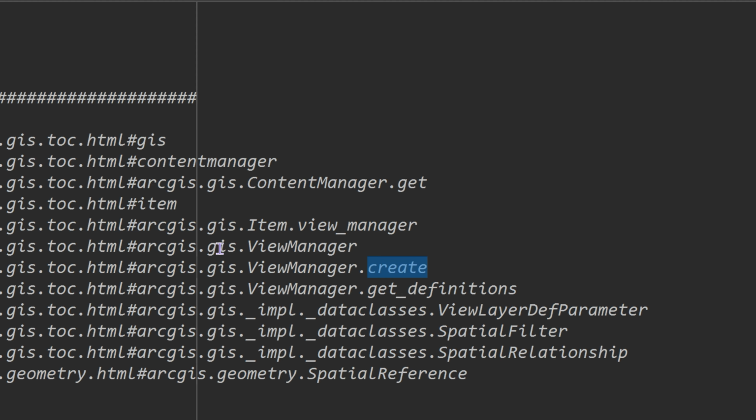In the first example, we are going to use the item object returned from the view manager create method and apply layer definition queries that limit the features and records shown in the view. In our second example, we are going to use the view manager get definitions method that will return a list of view layer parameters. We're going to apply a spatial filter to our created view.